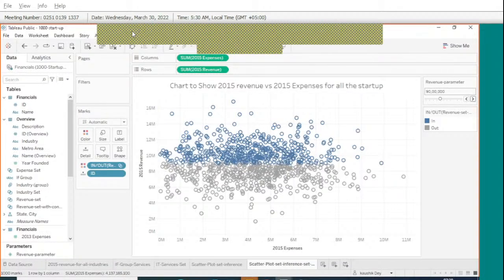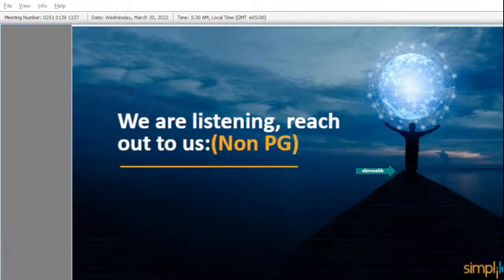To stop sharing and change role to presenter, just click on my name. Simplilearn without host. Oh, you have made the wrong one.